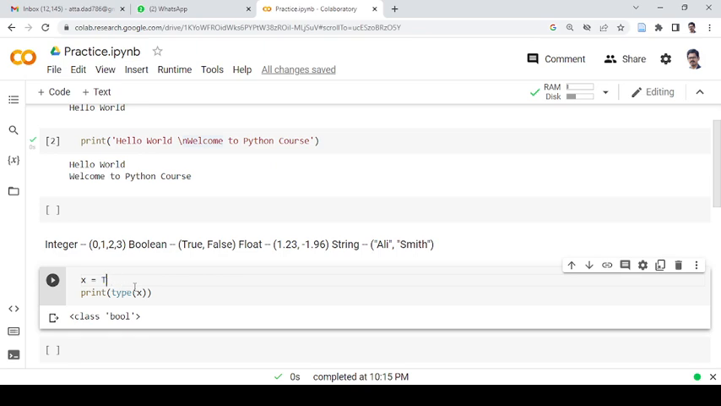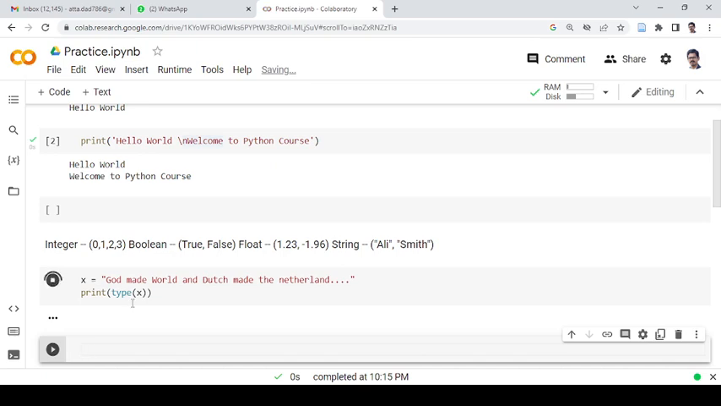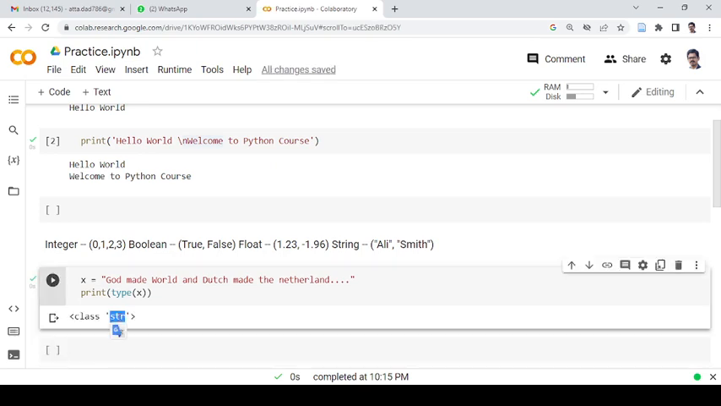Again, if you want to store certain string in the variable x, you can put it as well. For example, you can write anything in the string. God made the world and Dutch made the Netherlands, and so on, whatever you can write. And if you check the type of the data type, now it is converted to a string. So these are the kind of data types that we have studied in our class, and we will see what else we learned in the class in next video.